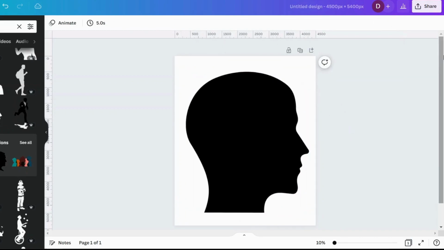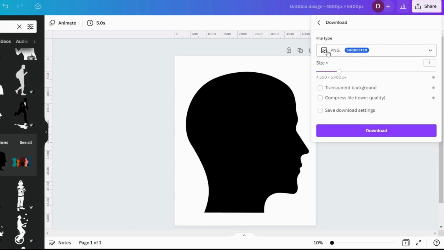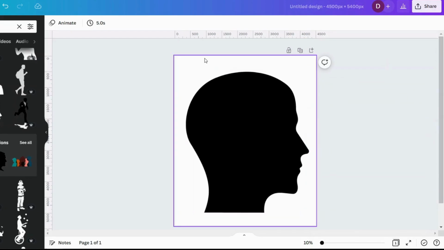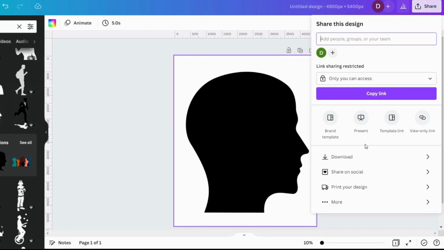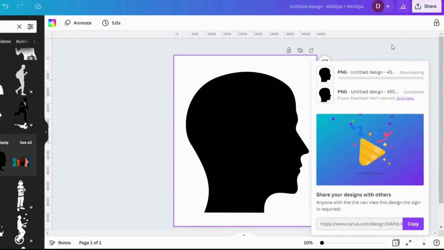Now what you got to do now is to download this. We go up here to the share button, we click download, and you can download as a PNG, which is here, and a transparent background. Now if you don't have a pro account, you can't access the transparent background feature, but that's okay because we can do it on another software that is free. Okay, so now that we're here, we'll go to share, download, and we hit the transparent background and you download.